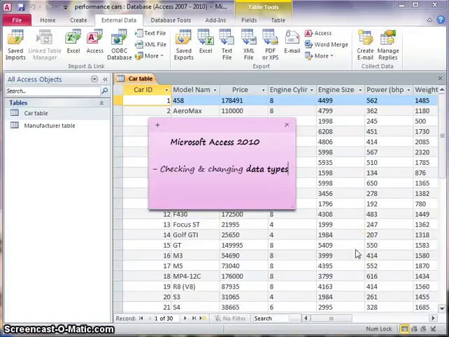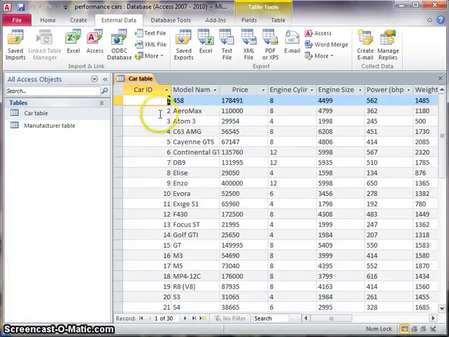Let's quickly look at checking and changing the data types in a database table. So this is Microsoft Access, and this is an imported table of car data. And each different column or field can contain data of a particular type. So for example, the ID is clearly some numbers, whereas the model name of the car is clearly writing, and the price is clearly numbers.